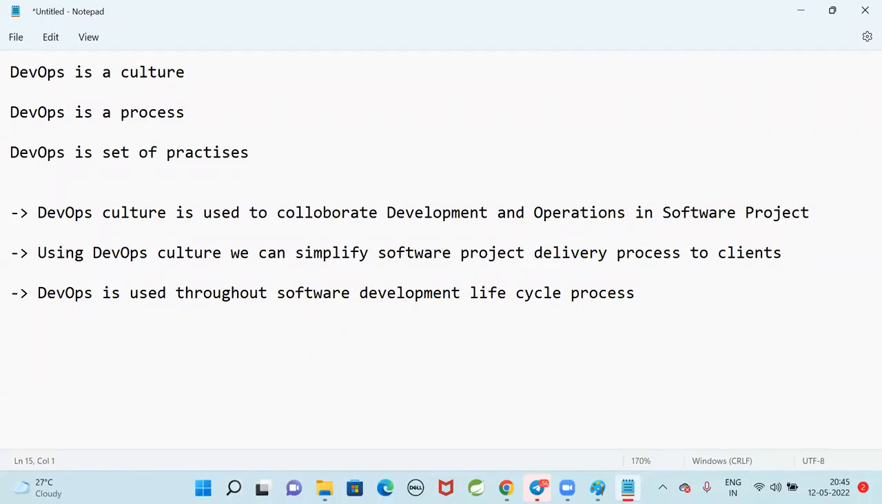As humans, we have a life cycle, right? We get birth, then childhood, teenage, marriage, then we go to old age, then we die. That is our life cycle. Humans have a life cycle. Similarly, for how the software project is developed in IT companies, the software project also has a life cycle.